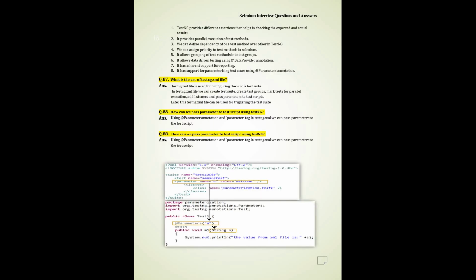TestNG provides different assertions that help in checking the expected and the actual results. It provides parallel execution of test methods. We can define dependencies of one test method over another in TestNG. We can assign priority to test methods. It allows grouping of test methods into test groups. It allows data-driven testing using data provider annotations. It has inherent support for reporting. It supports parameterizing test cases using parameter annotation. There are many benefits of TestNG, and also the assertion sequence has to be remembered.